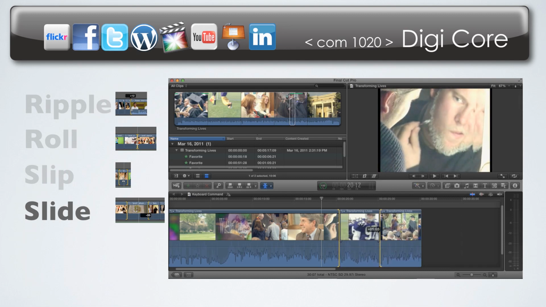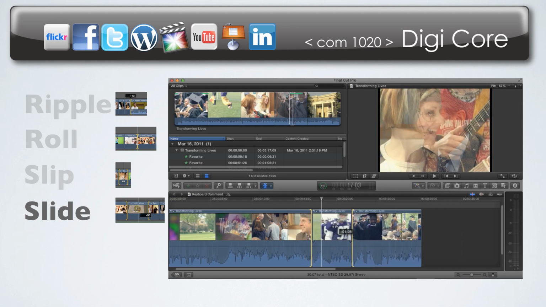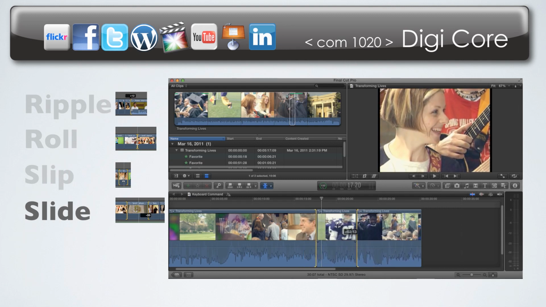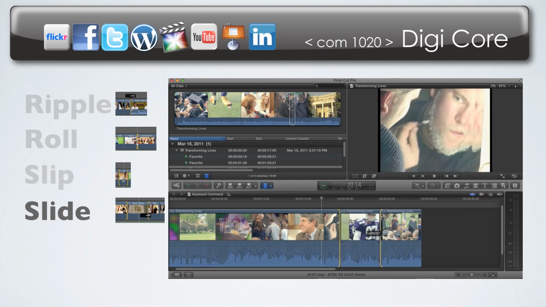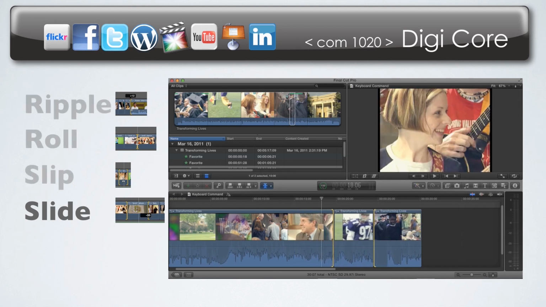So slip and slide, very different. Slip stays in the same place. Slide actually lets you slide up and down your timeline. These are powerful tools. When you're trying to tell stories through video editing, being able to have this kind of control is just a wonderful way of pacing and making a story that's powerful.